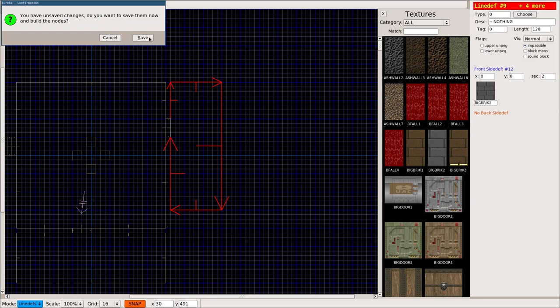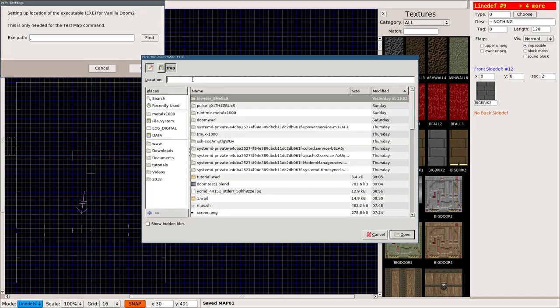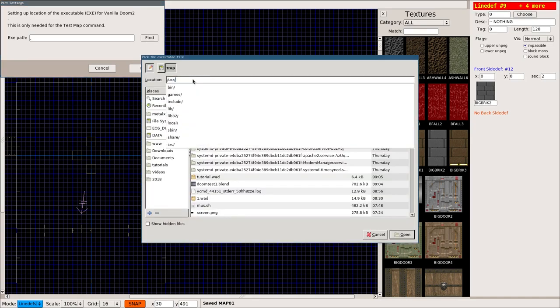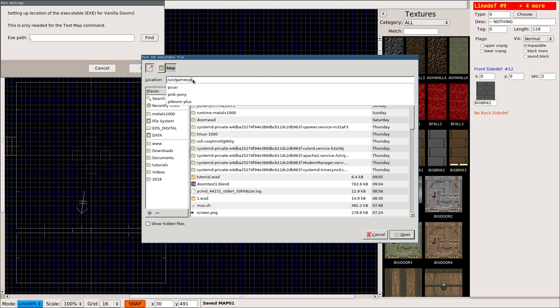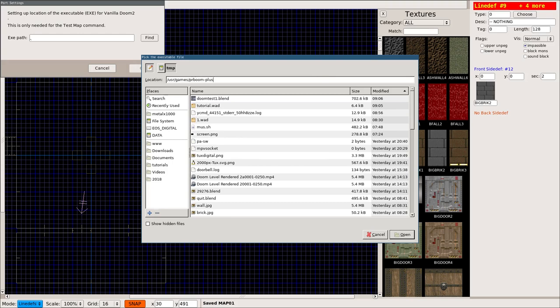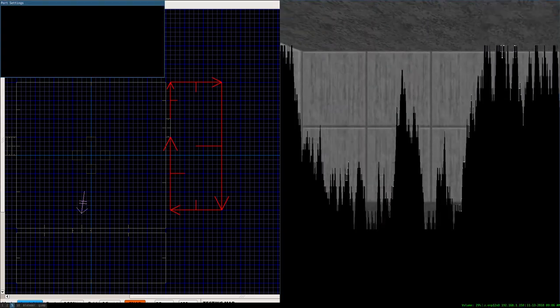It's going to tell me to save because I just made some changes. And now I have to see if I can set this. I have to tell it where my Doom executable is, because you might have more than one on your system, and it just needs to know where the Doom executable is. I put it in here, and I'll remember it this whole session, but it doesn't remember it when I close out the game and restart it. So I'm going to click open, and we're going to start the game up.